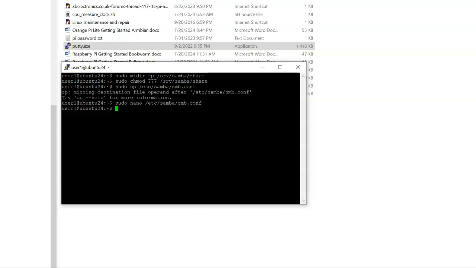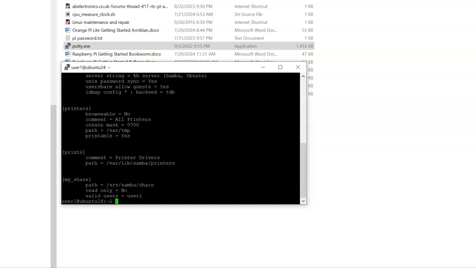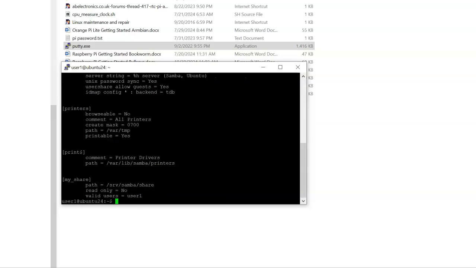Now, do you suppose it works? Well, we do need to restart things. So let's do this command. This command tests the parameters of Samba. And it looks like everything was fine. It gives you all the stuff that's set up on there. There's no errors, so that's a good thing.